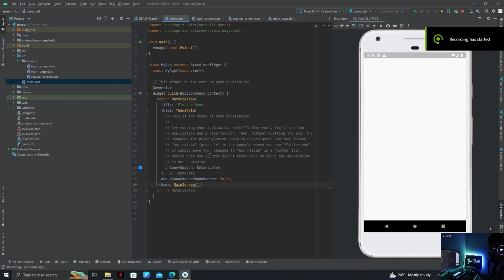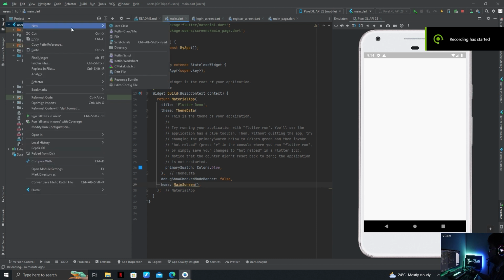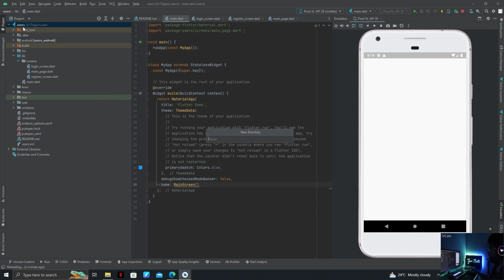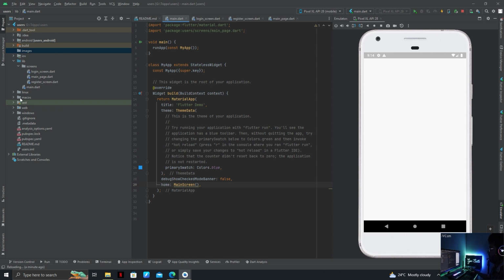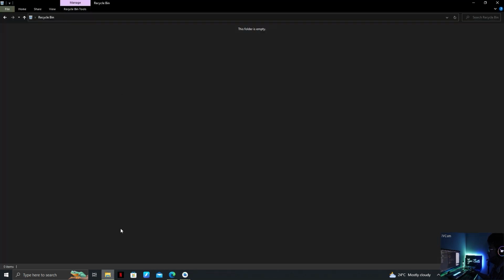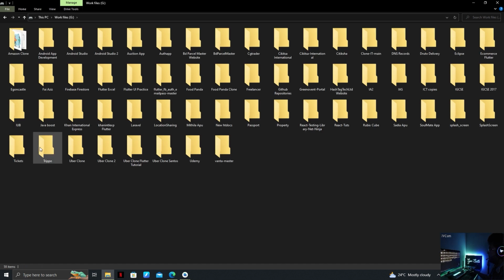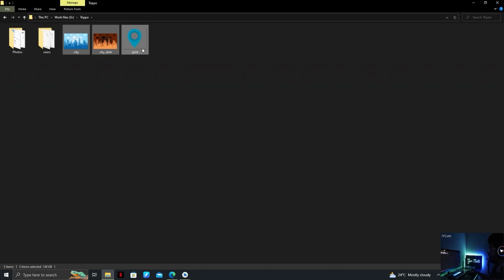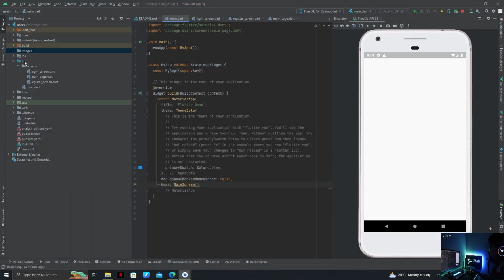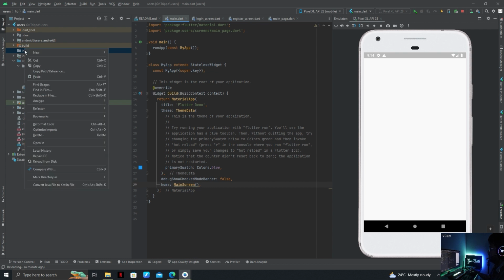Now we are going to add a new directory here in our project called images, and I'm going to add a few images. Let's add them. These three here.